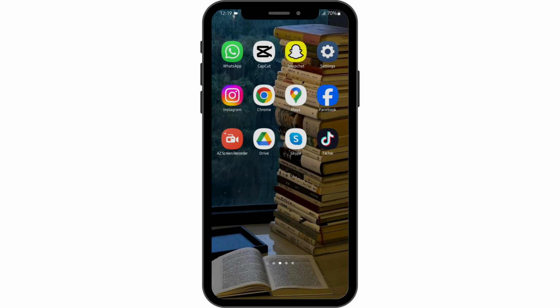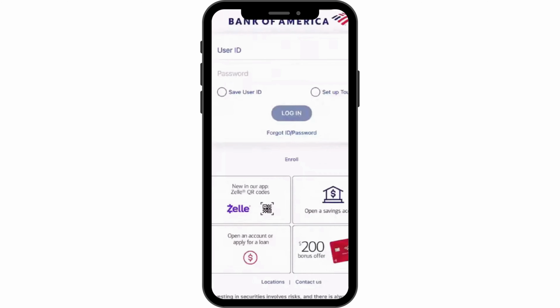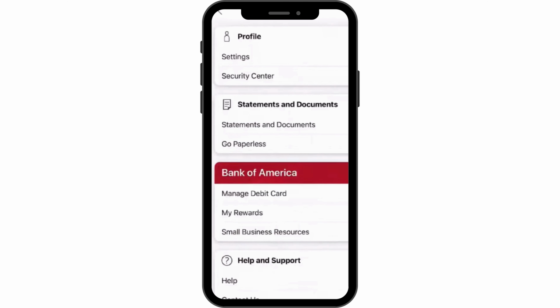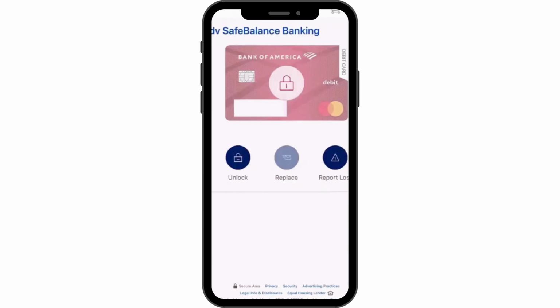Launch your Bank of America application from your device. Here, type in your user ID and password and tap on Login. Once you're logged into your bank account, you will see a menu icon. Tap onto it. Under Bank of America, you will also see Manage Debit Card option. Open that. And here tap on Unlock.